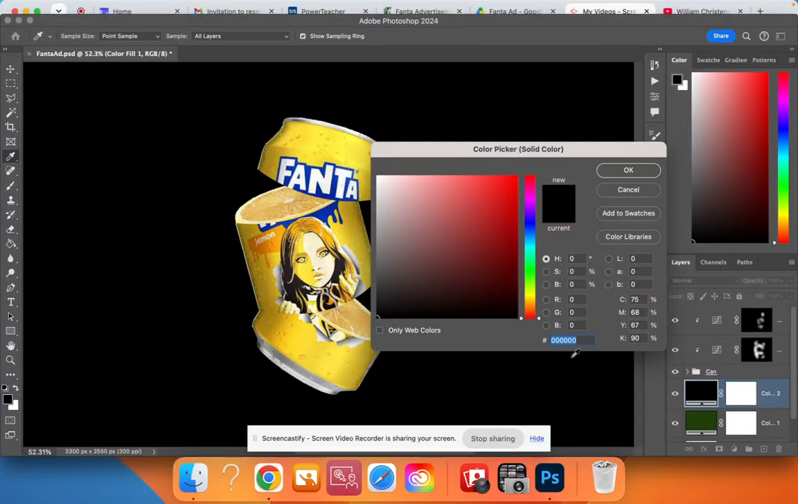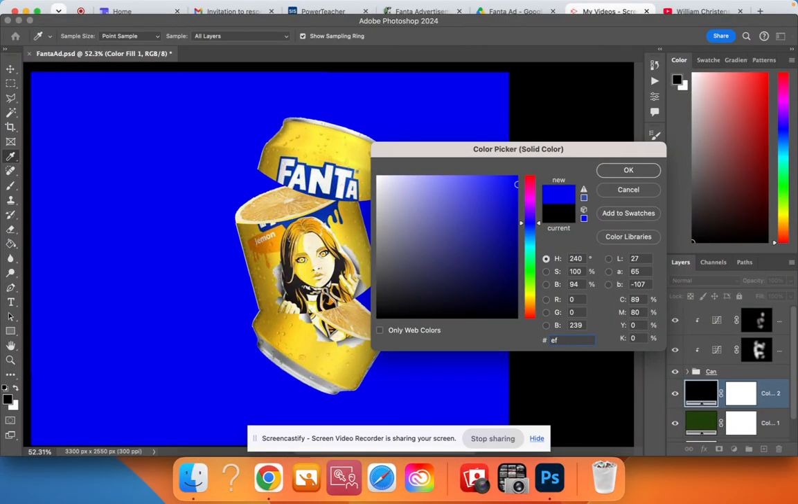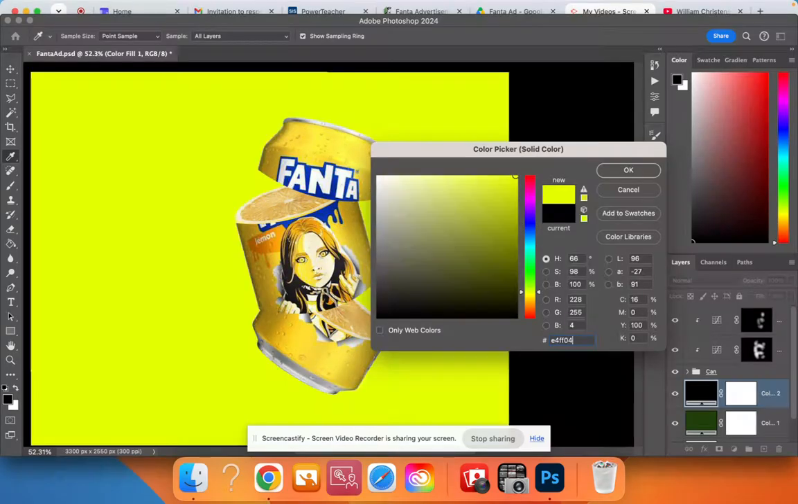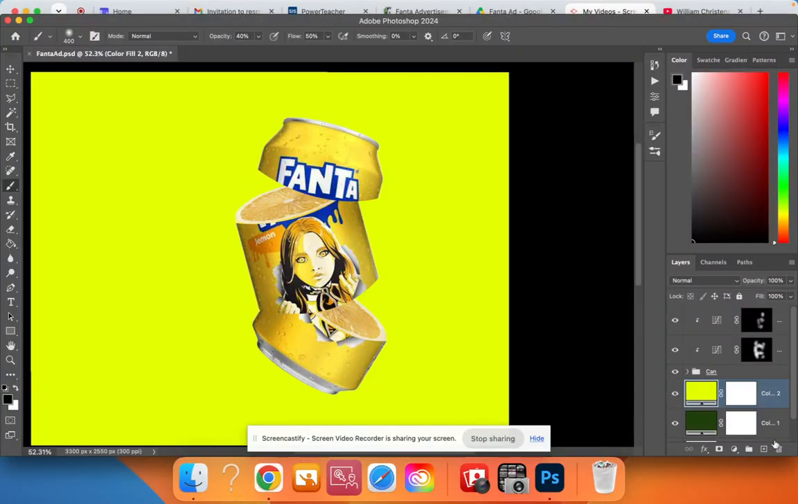And this time the code, again, if you want to use the same color, we're going to go EF, and nope, sorry, E4FF04. Should be kind of like this neon yellowish color. We're going to go ahead and hit OK, and then we have this. We're going to highlight that layer mask.